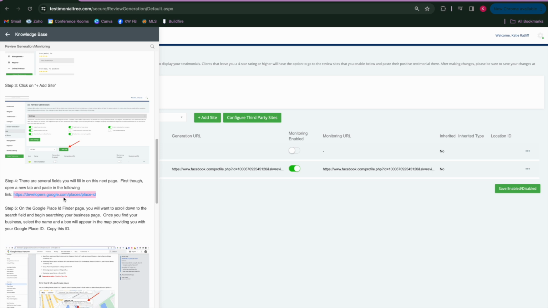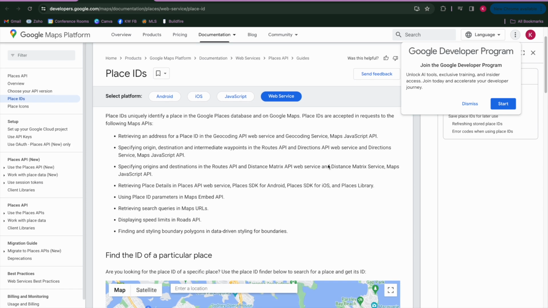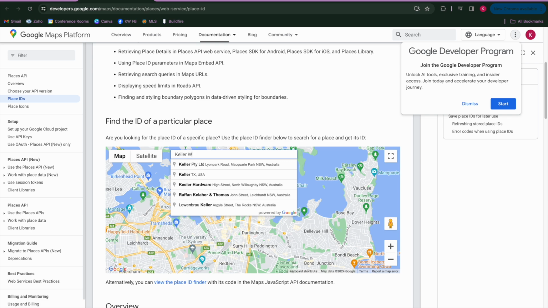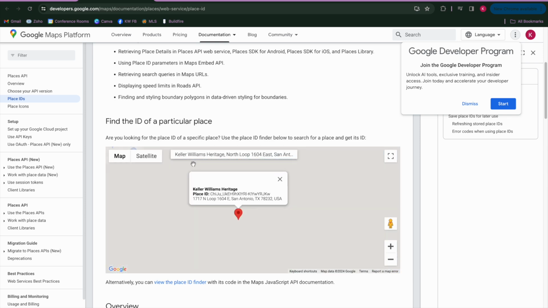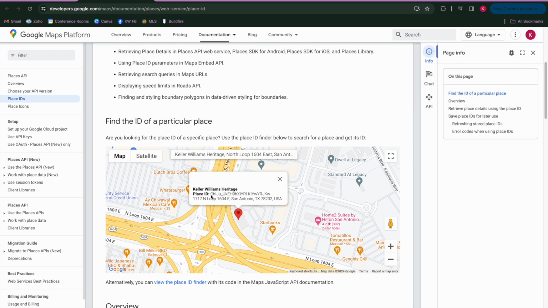From there, you're going to go into that place ID, so it should look exactly like my screen does here. You're going to scroll down to the map. Underneath the map, you are going to put in the exact name of your Google Business page. Once you see that it has popped up for you, you can go ahead and select that page. And what we're looking for is this place ID that it's giving us right here. That is what we are going to need for Testimonial Tree.